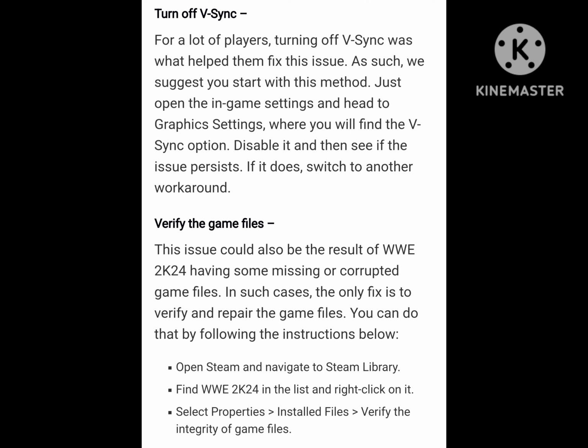Verify the game files. This issue could also be the result of WWE 2K24 having some missing or corrupted game files. In such cases, the only fix is to verify and repair the game files. You can do that by following the instructions below.